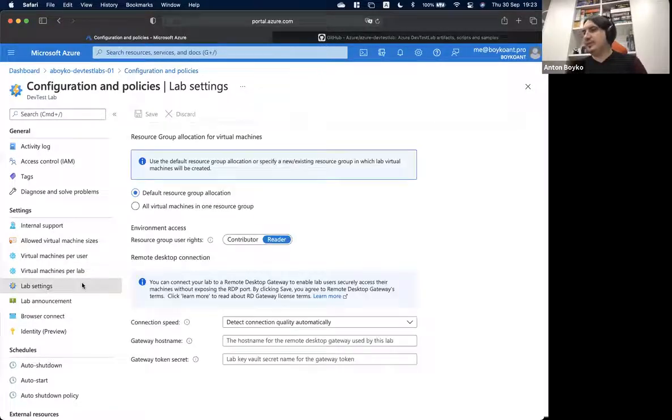Additionally, there are some lab settings here. So what is important is that I can configure some additional parameters, for example, connection speed, the gateway hostname, the gateway token secret, and so on and so forth.